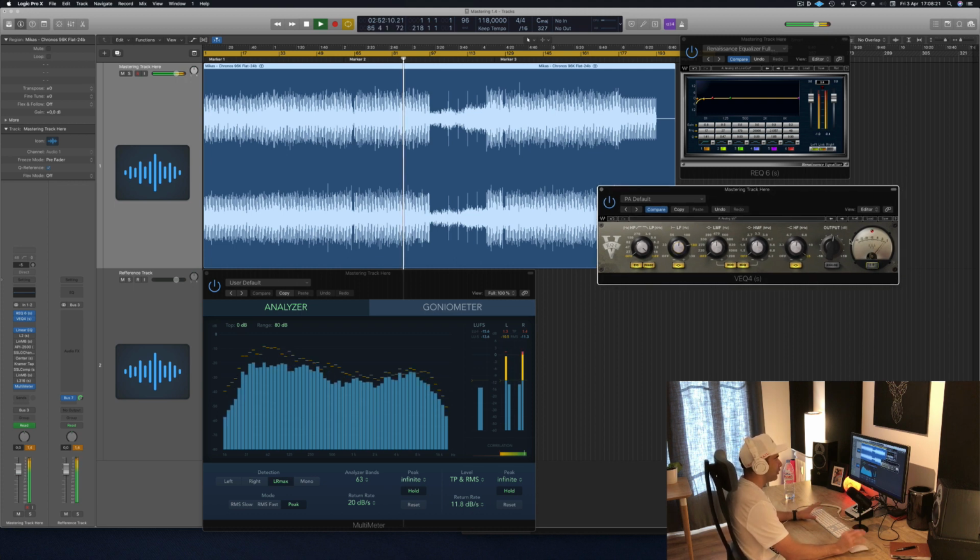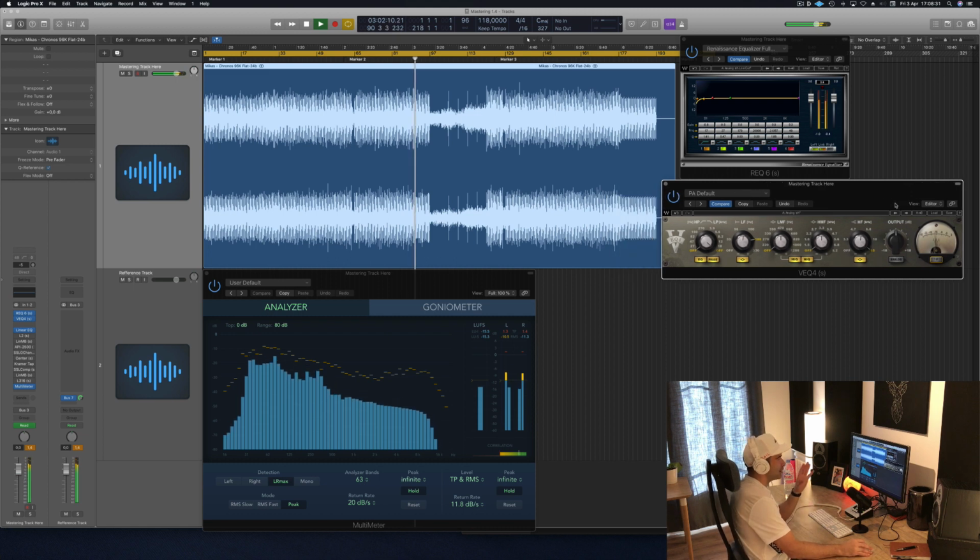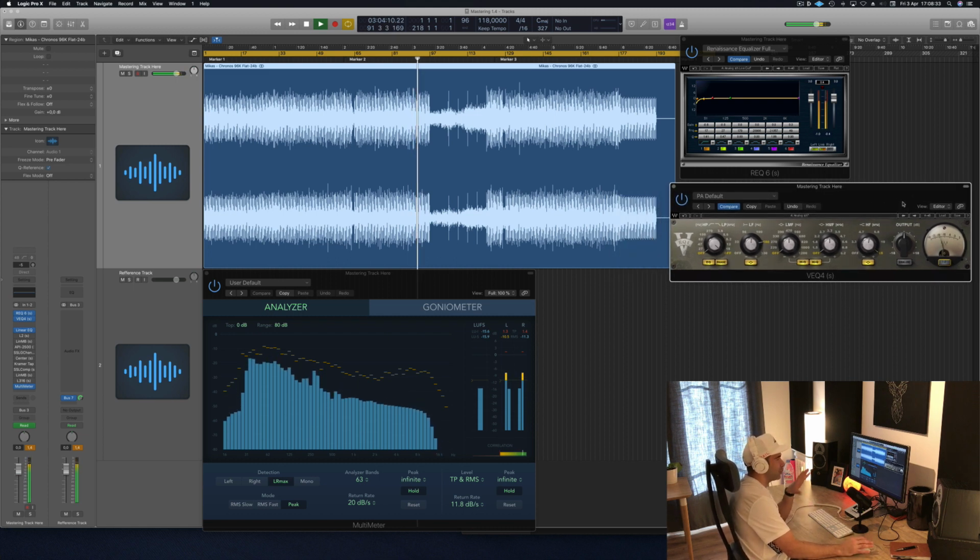And then of course, very important in mastering, your gain staging always has to be stable. You don't clip at any stage of the mastering. This VEQ has a natural warmth to it in the circuit, so I use it just to warm a little bit without.